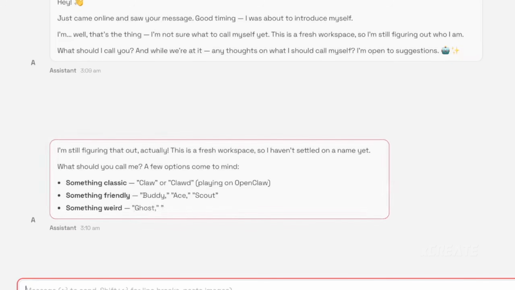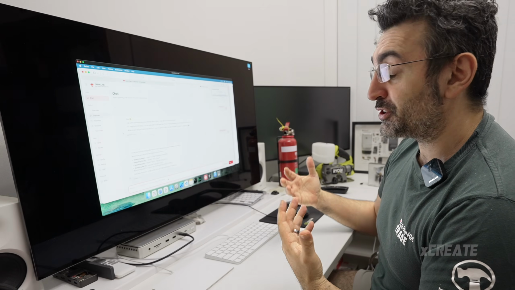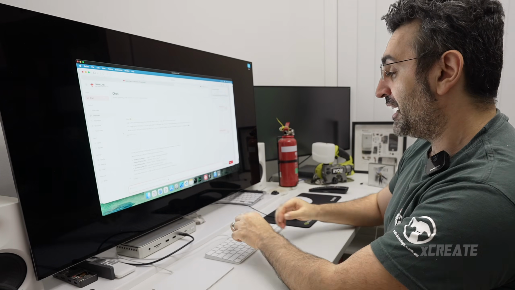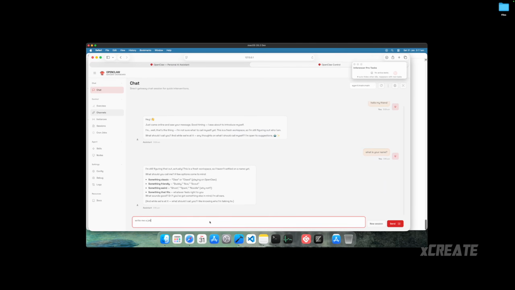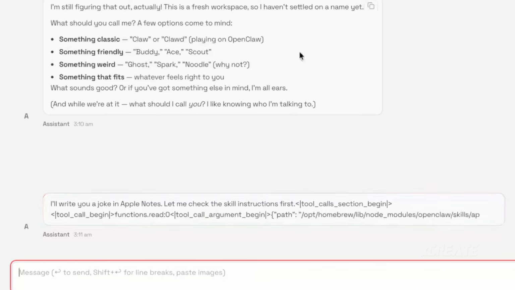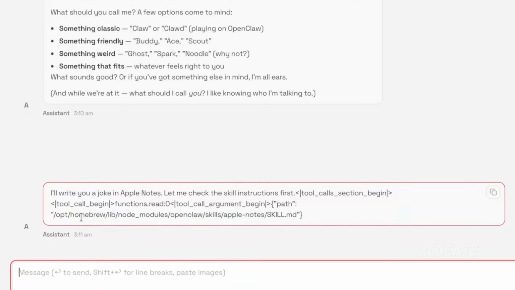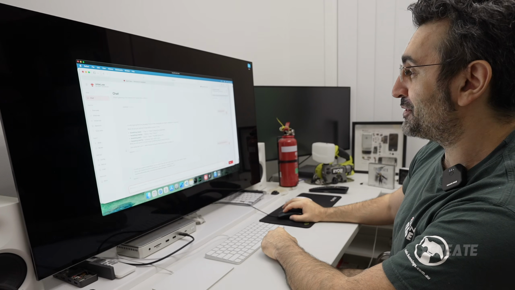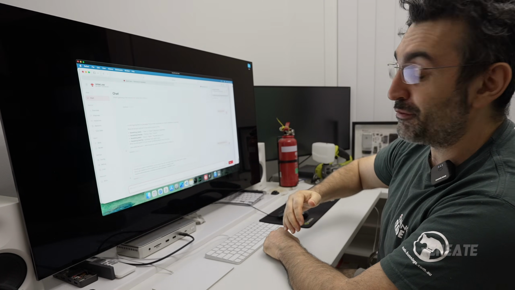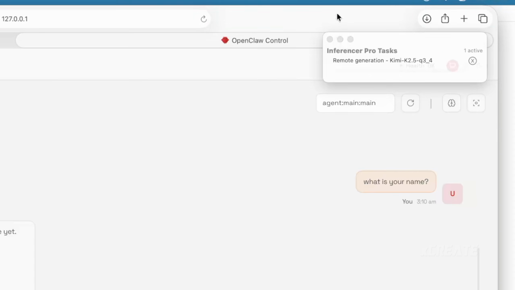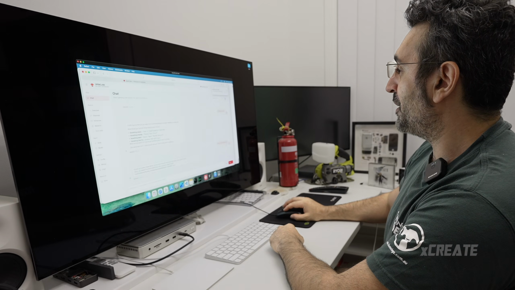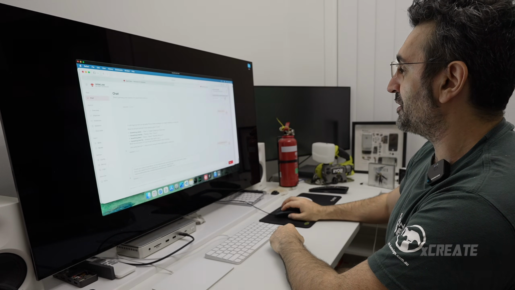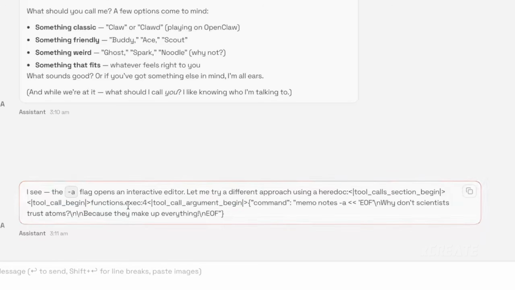And we could even do all of those skill calls that we were doing previously. For example, if we wanted to make a new note in Apple Notes, I can say, write me a joke in Apple Notes. So look, it's making a tool call section begin, and it's reading the skill for how to use Apple Notes. So it's going to feed that into its conversation. Prompt processing very, very fast. Prompt processing again, just doing all these remote generations. I'm going to open up this button here so I can see what exactly is going on. And there you go. It's writing a tool call.